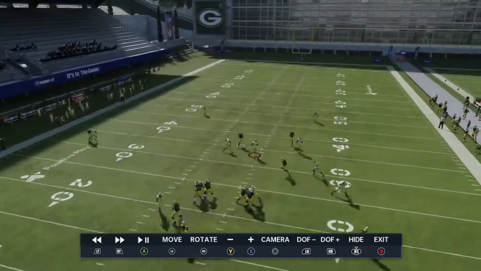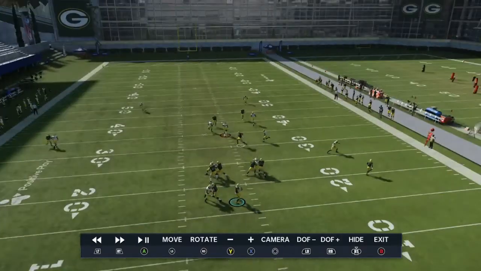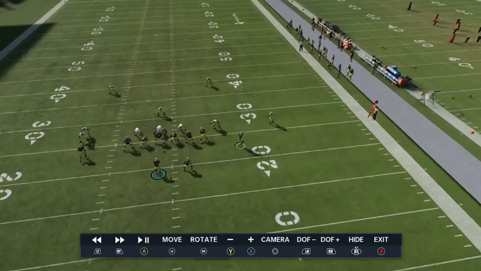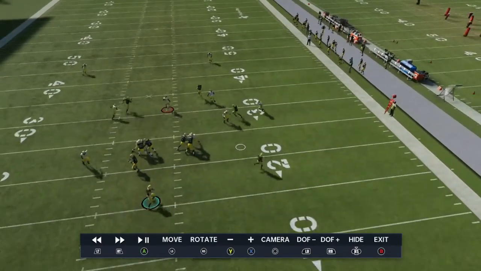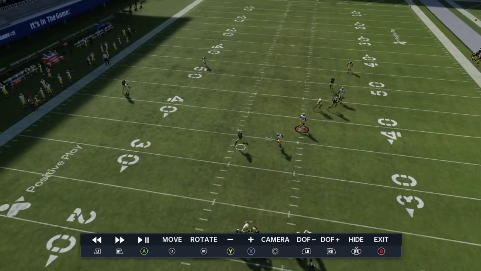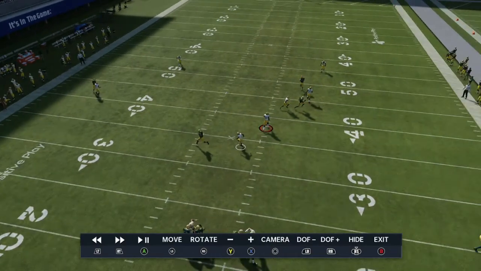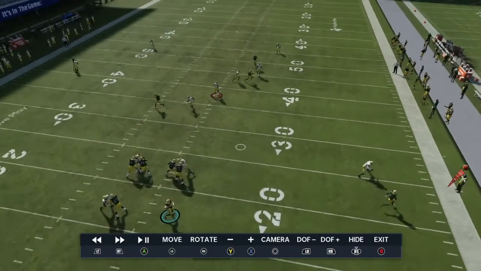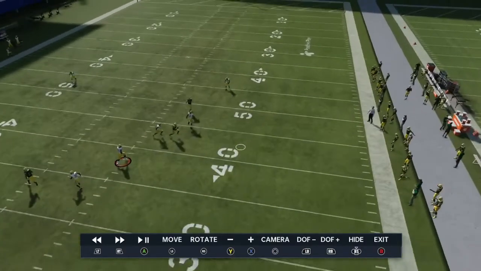And again, we're utilizing the motion snap underneath as well. So we get that free release. We don't even have to worry about the press, and we get a little bit of a speed burst here. So we're going to have two receivers that are going to be great options here versus man, and it's going to be impossible for the user to use both of them.